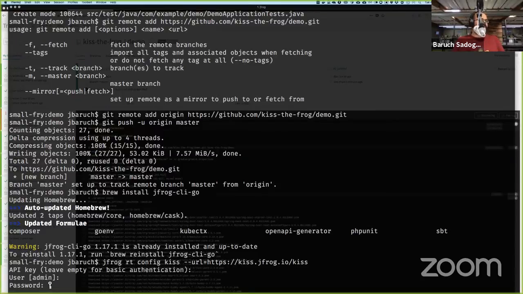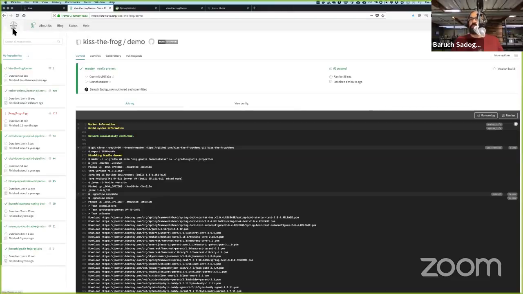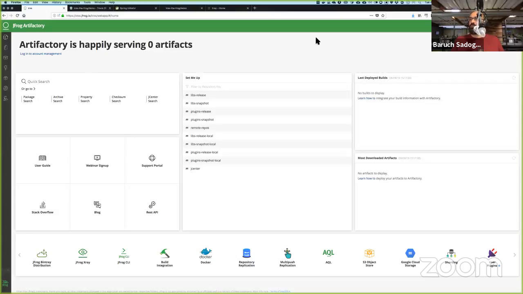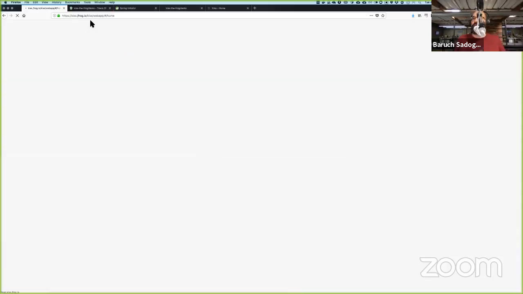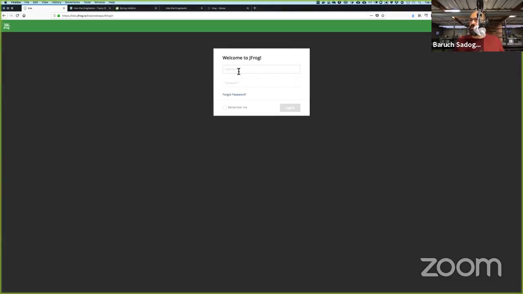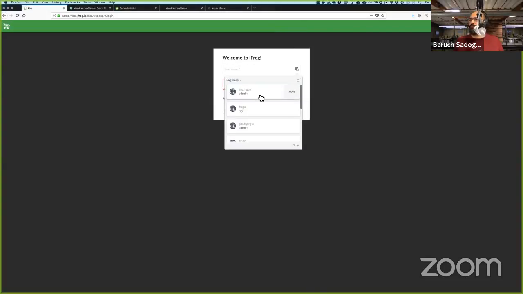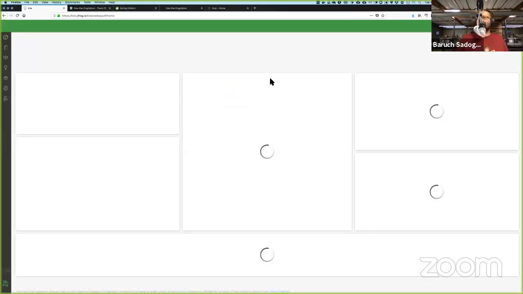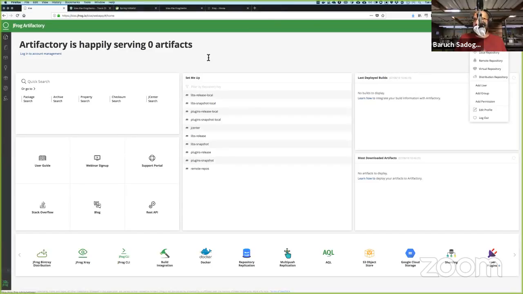To get the encrypted password, and that's the only type of password you want to use, we are going to go to keys.jfrog.io and get the encrypted password out of it. So let's log in. It will be this password, and now I can go to my, you see, that's a brand new Artifactory server.